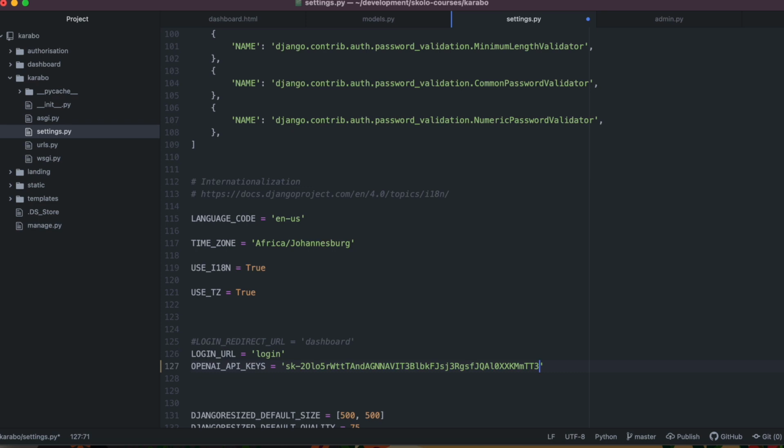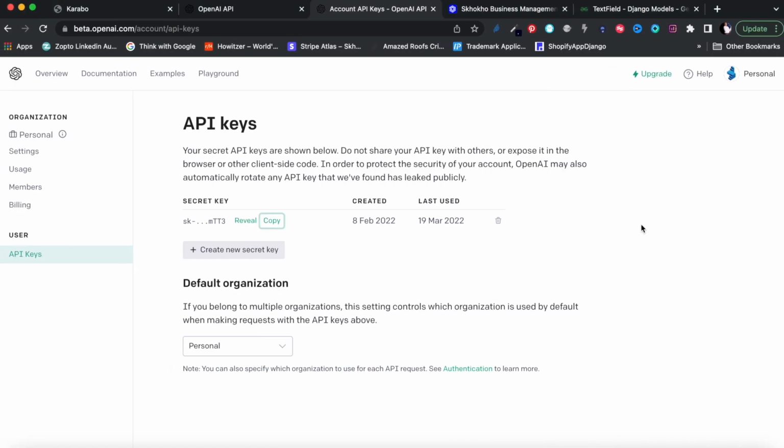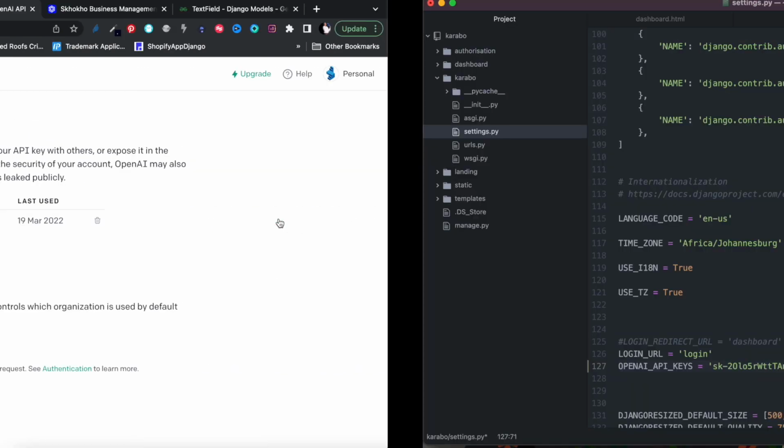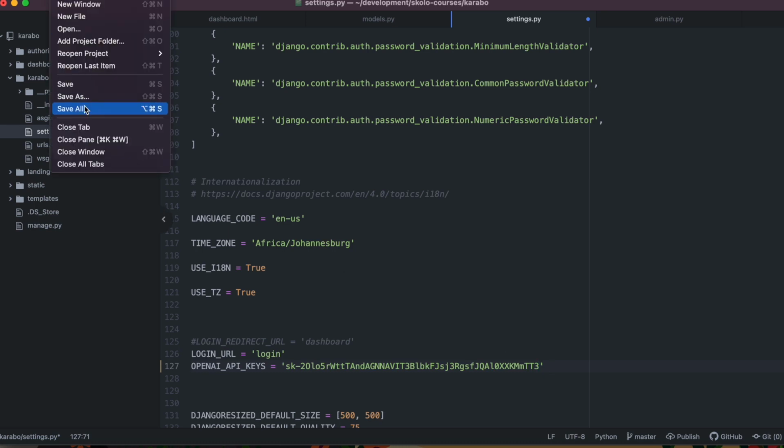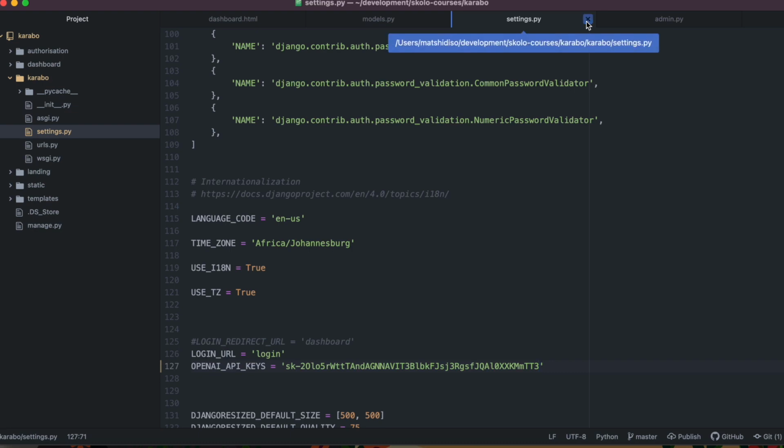I'm showing you this one because this account is expired. I'm going to use a different account with a valid one. But that's what you need to do. So you're going to create an account, go into your account, go into view API keys, click copy there, and then inside of your settings.py, say OpenAI API keys and paste it in there. And then once you've done that, you can save this, and then you can close that.